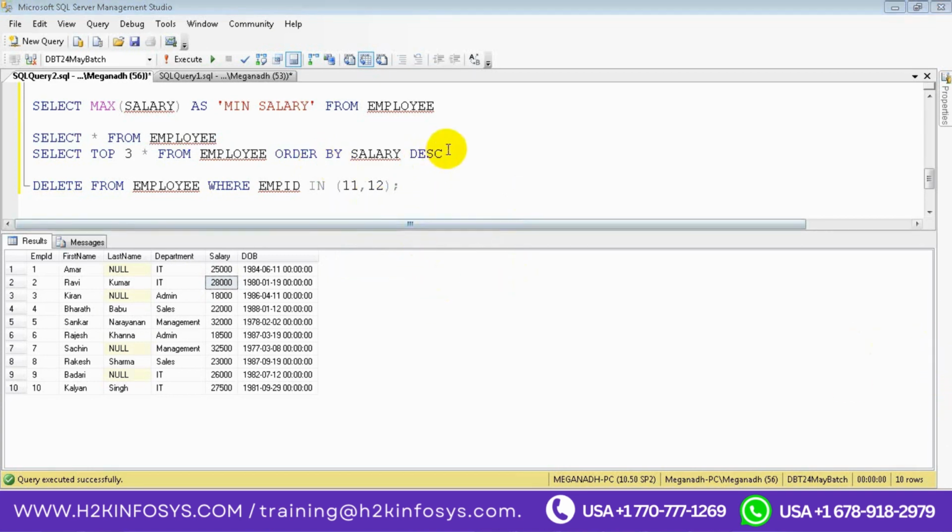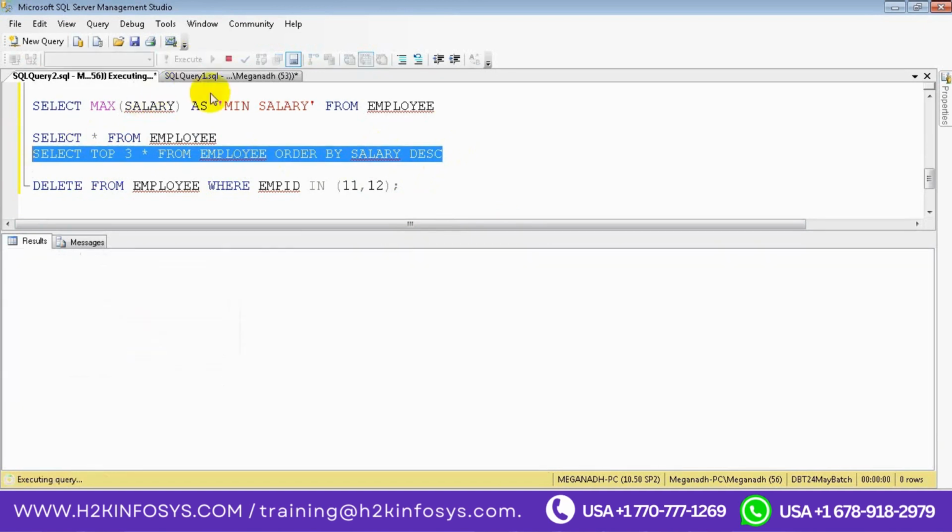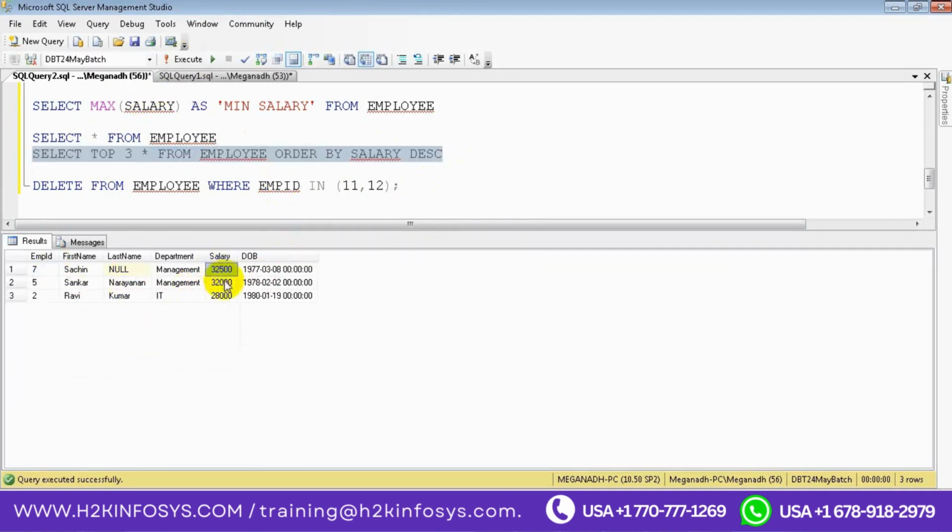So now if I do this order by salary descending, anyway when you do order by salary descending, you will see highest salary first and lowest salary at the last. And if you are selecting top 3 from that, you will only see highest 3 salary getters. See now, I'm seeing Sachin, Shankar and Ravi. These are the guys who are getting highest salary, top 3 salary.